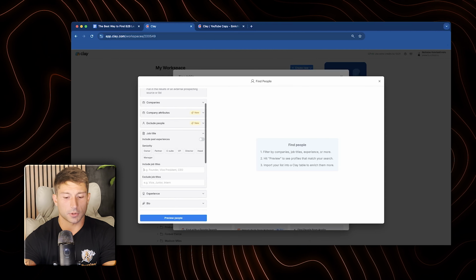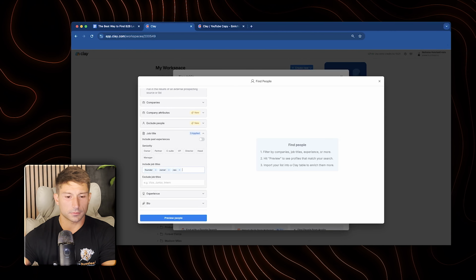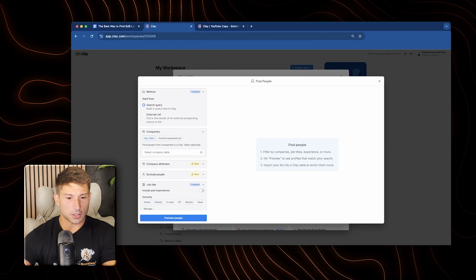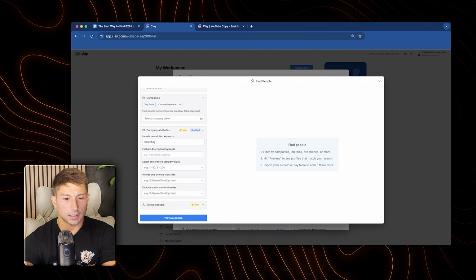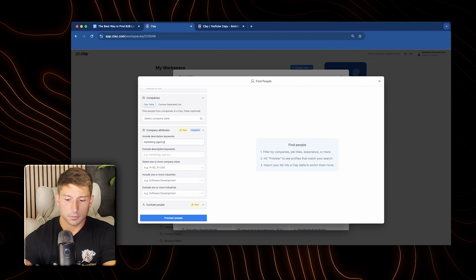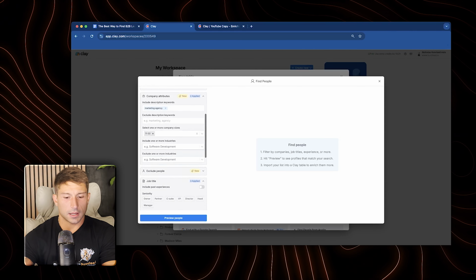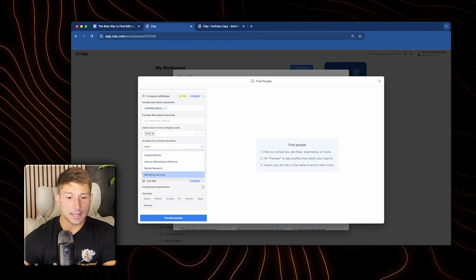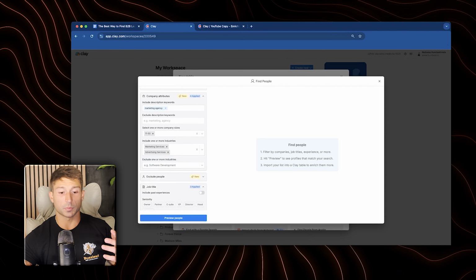And I want to make sure that I'm going after the founder, owner, CEO. So I'll plug those in. Let's make sure that the attributes are in here. Marketing agency, plug that in. Let's do 11 to 50 employees. And I want to make sure that they are indeed marketing and advertising agencies. All right, so I plug those in.